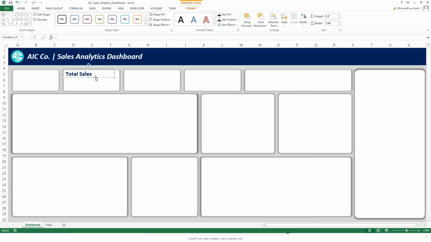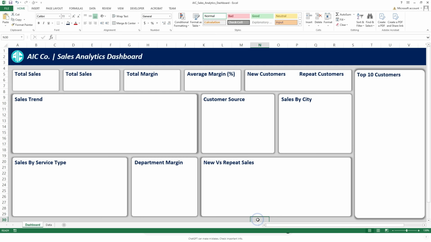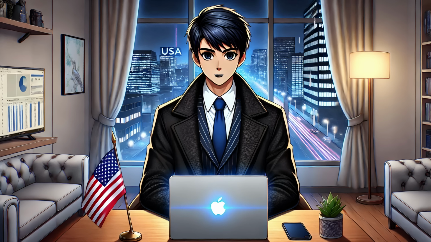Then select the text box and hold Ctrl-Shift on your keyboard. And using the left mouse click, duplicate and drag it over to the next card just like that. Rename it and so on. Repeat the same step for each text box and add them to all the cards. I am going to speed up this part. So we have added text boxes to all the cards, and with that we have finished creating the dashboard layout.